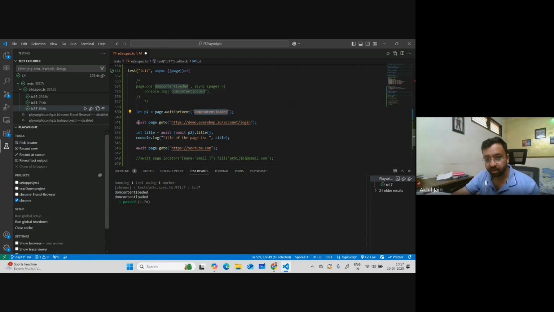Where is the event getting fired? It is getting fired at this line. As part of this line's execution, the event will be fired, and as soon as it gets fired, this waitForEvent method will be notified by Playwright. And as soon as it is notified, it will resolve the promise from pending to fulfilled. So now p2 will have access to the data object received from that promise, which is the page object. So p2 will be pointing to the page that has been loaded.